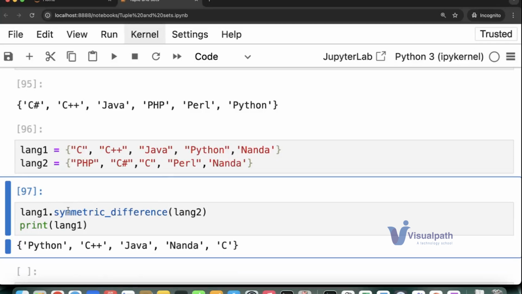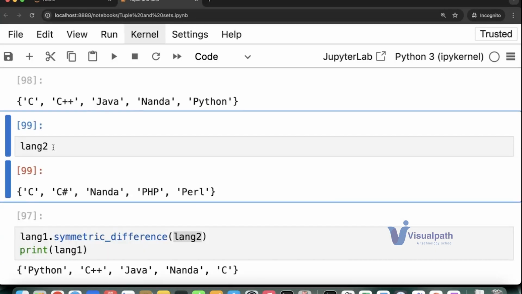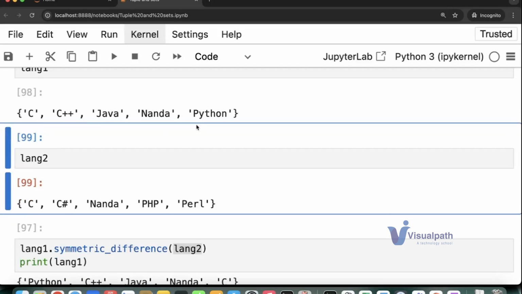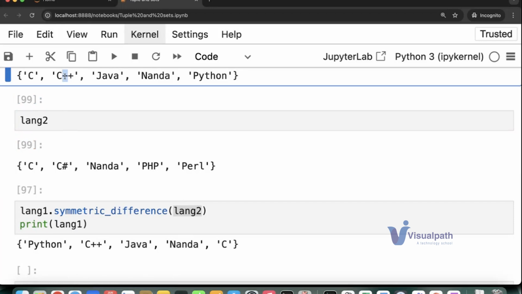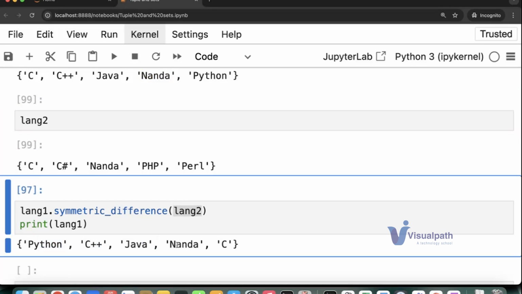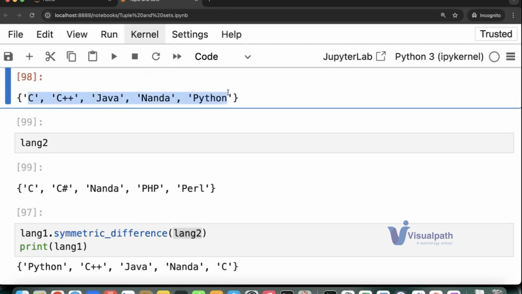So I'm saying lang1 dot symmetric difference. Now let me print lang1. The lang1 contains C, C++, Java, Nanda, Python, and lang2 contains C, C Sharp, Nanda, PHP, and Perl. I'm doing lang1 dot symmetric difference. So what output am I getting? I'm getting C++, Java, Nanda, Python. So how many elements am I getting? 1, 2, 3, 4, 5. And here 1, 2, 3, 4, 5. I got all the data points from lang1.